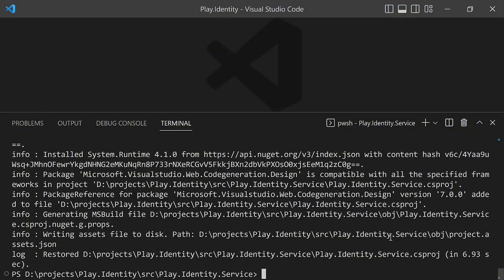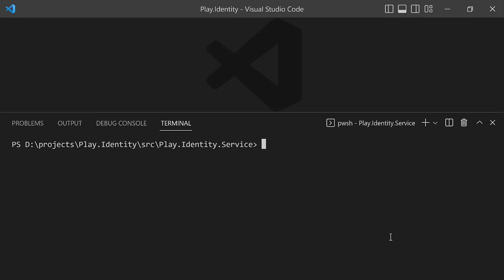So that package is installed. Let me clean this. The next package is called, and I'll just try to reuse a little bit of this command line. It is called, so let me remove this, Microsoft.AspNetCore.Identity.UI. Say UI. Again, version 7.0.0. So I'll hit enter.